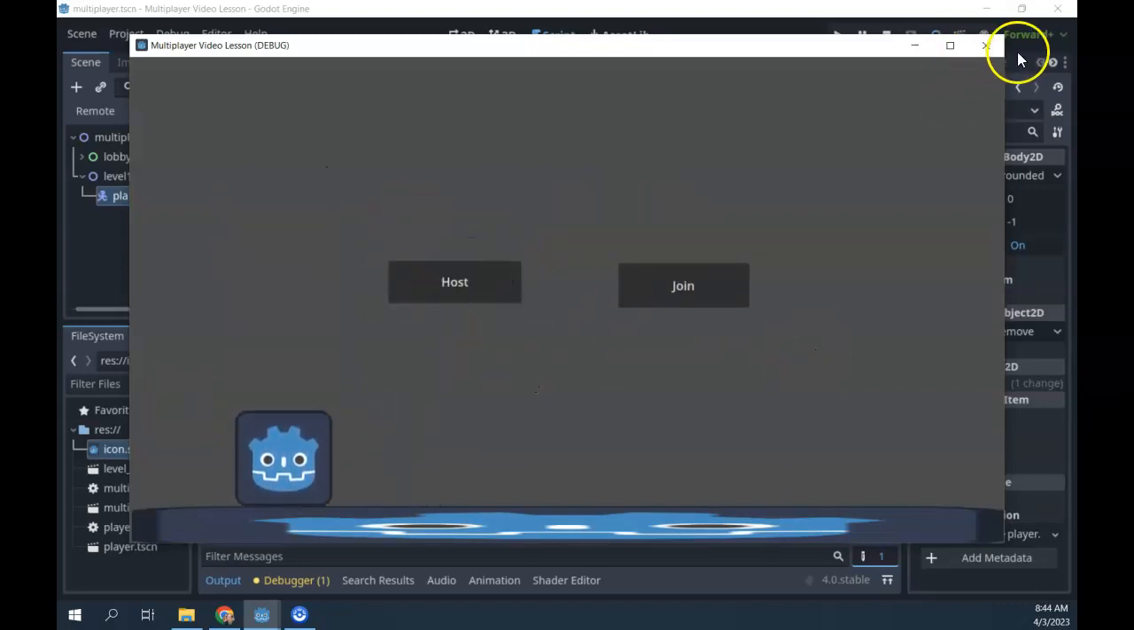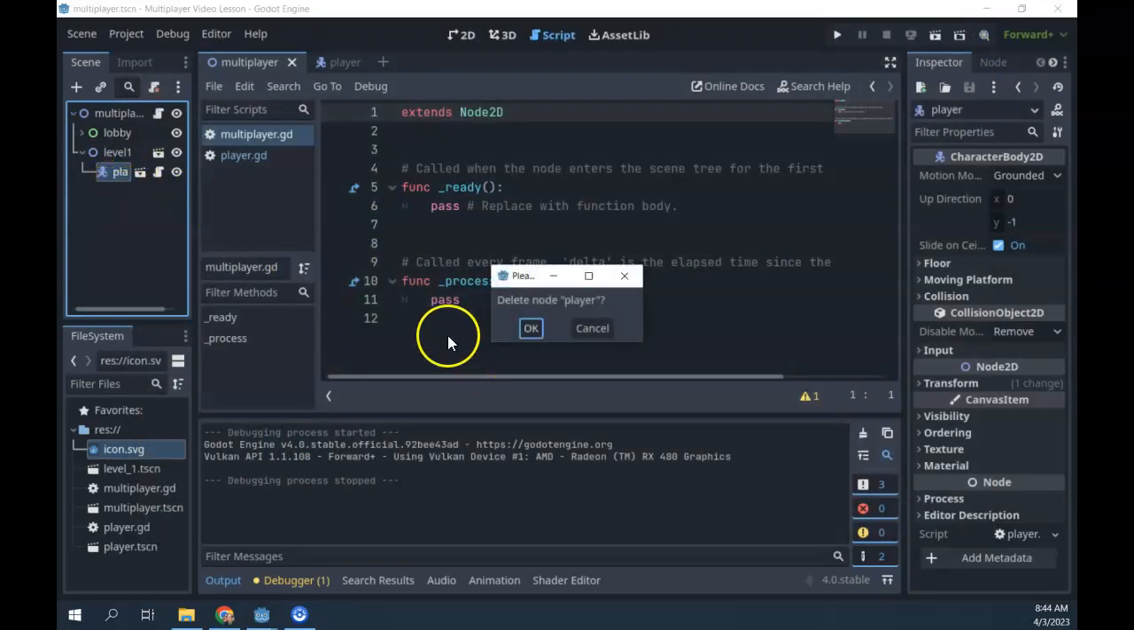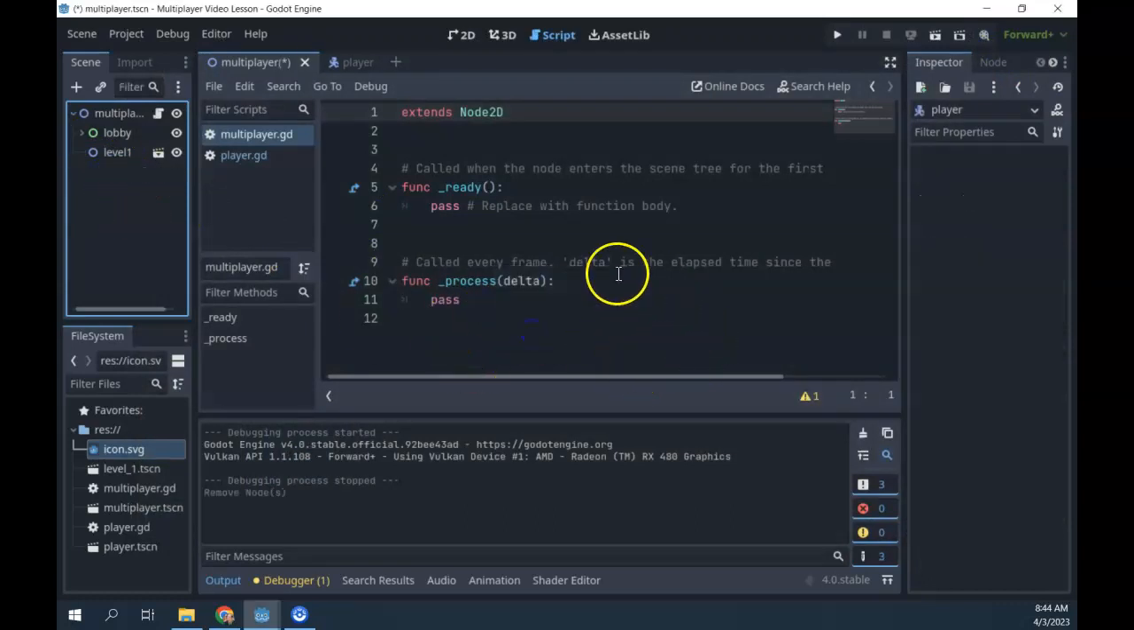And what I'm going to want later on is multiple players. And again, as I said, I don't want that instantiated there, so I'm going to delete it. I only want a player to appear when somebody has joined a game. So let's look at that next.